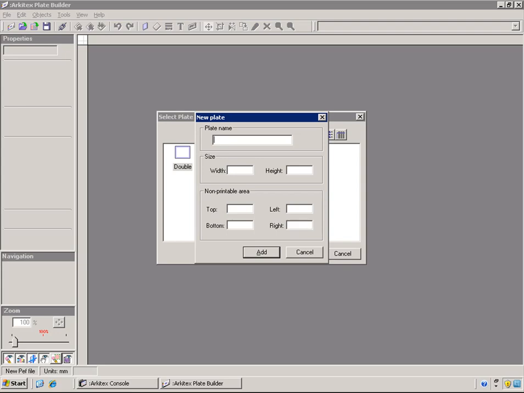The maximum width and height is 1,200 millimeters each. Any non-printable areas of the plate are defined by setting margins. For our example, for a plate size 386 millimeters times 630 millimeters with a non-printable area of 12 millimeters at the top and bottom, we simply specify width of 386, height of 630, 12 millimeters in the top and the bottom text box, and a plate name of single.